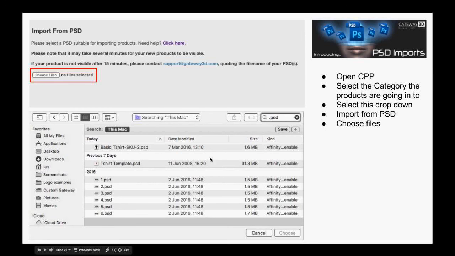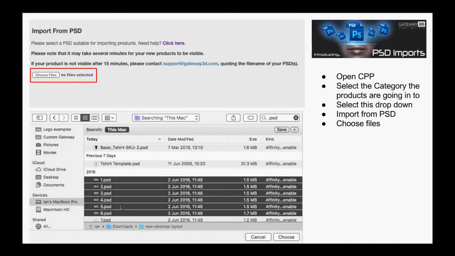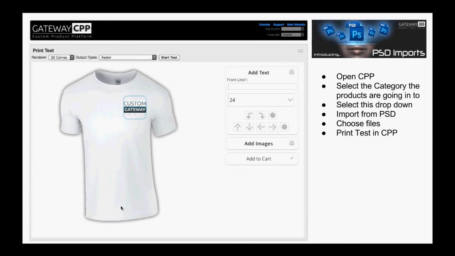So on my machine, I've got a folder here which has some PSD files in. So these would be the files of the templates that you previously created. So you just choose the files as you would do normally, click on the choose button, which will then import the product. So it runs the routine. There's a lot of information getting pulled into CPP, so it's not going to be completely instant. It might take a minute or so for each one, but it pulls the products into CPP. So you can just leave that running as they import.